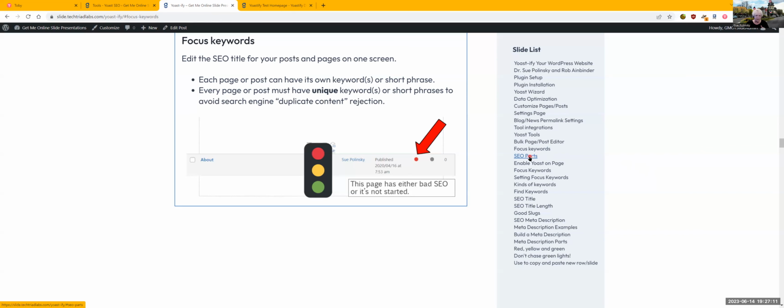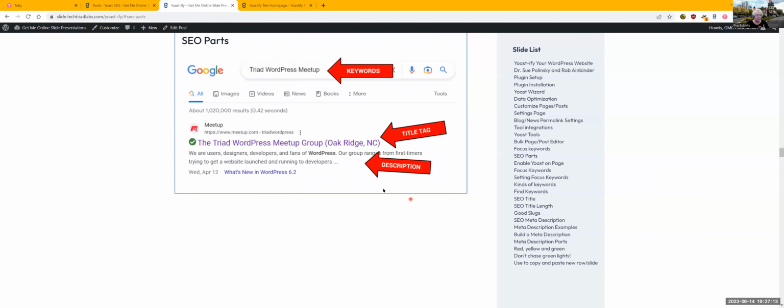Okay, so the parts of your page, there are three parts: your keywords, your title, and your meta description. As we go through this, we're going to talk about keywords, titles, and meta descriptions. When you see the result on Google, you're going to see it laid out this way. The link will be blue until you click it.